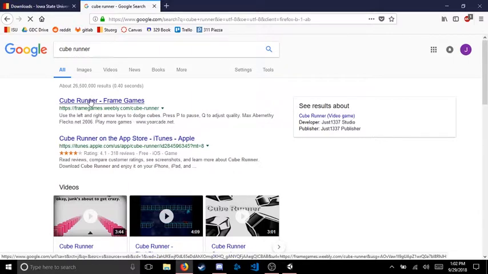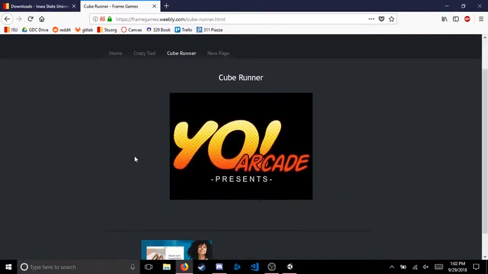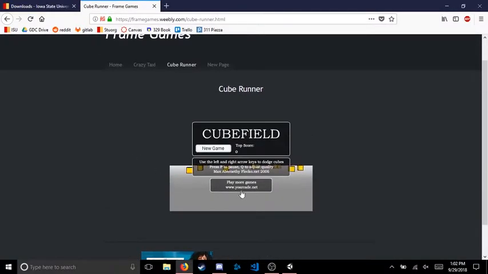Framegames.weebly. This is probably a cube runner. I'll play it real quick. Let me turn my volume down. Run Adobe Flash. Yeah, just delete my files. Destroy my computer. Alright, let's see. Thank God there's no weird ads nowadays. On this site at least.